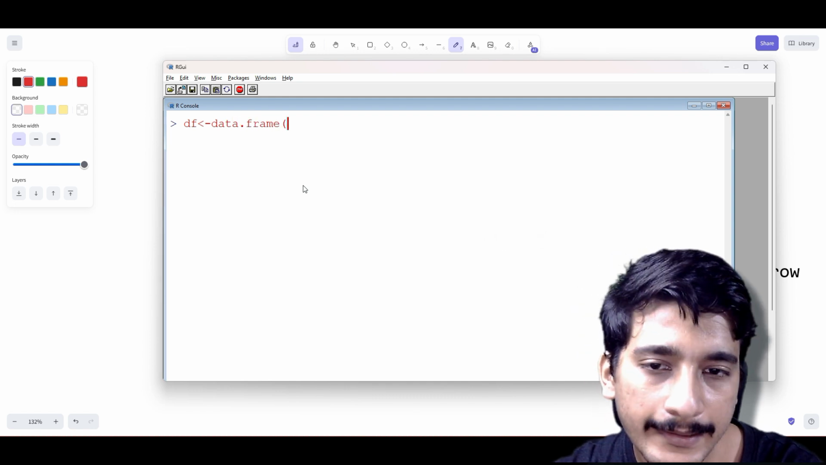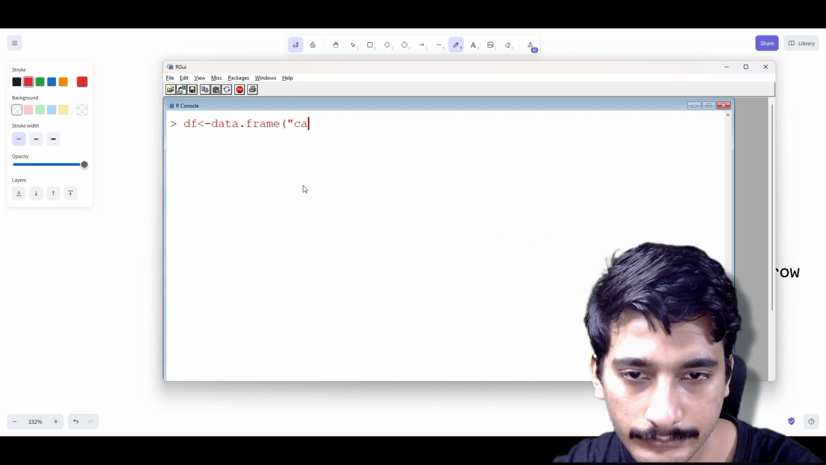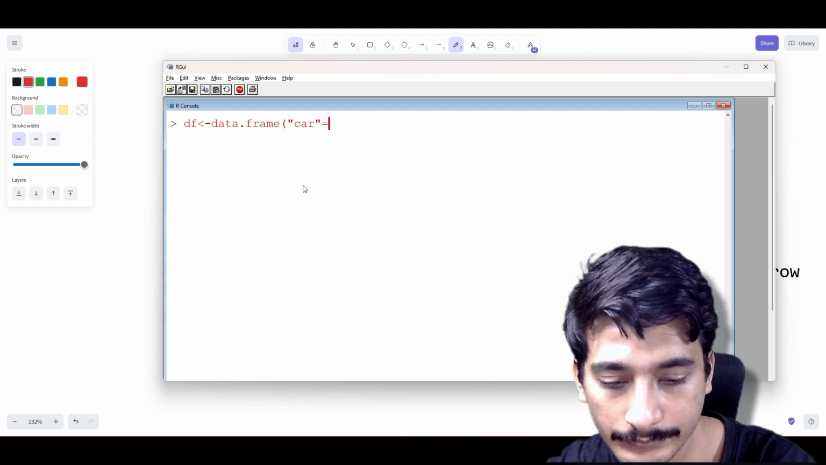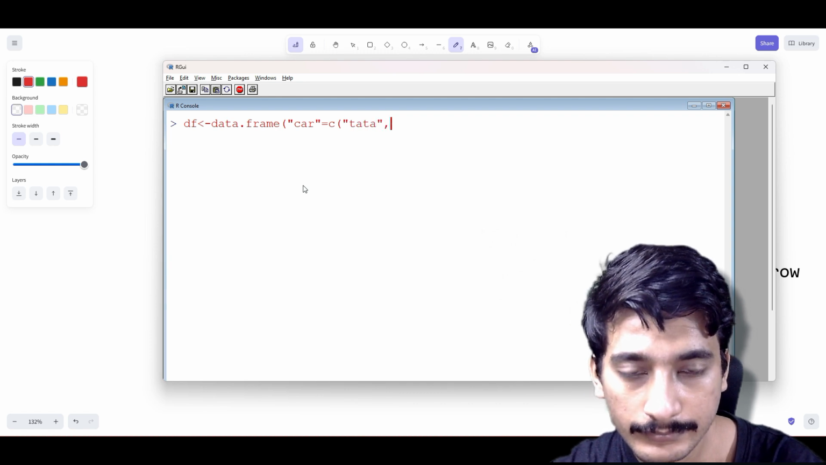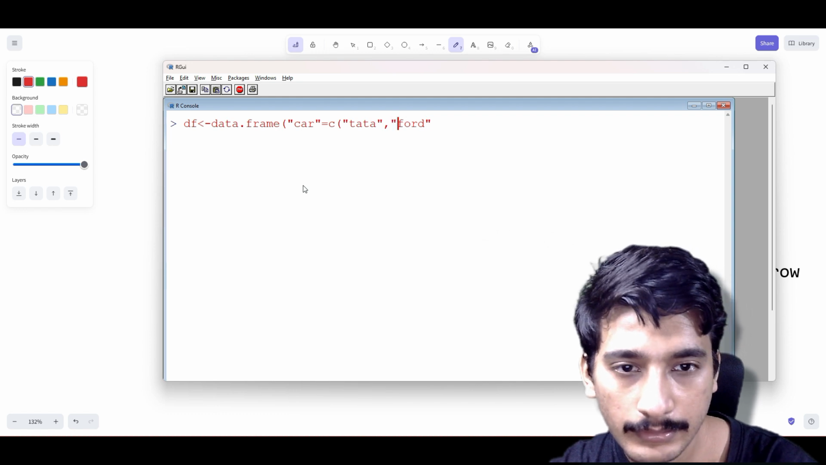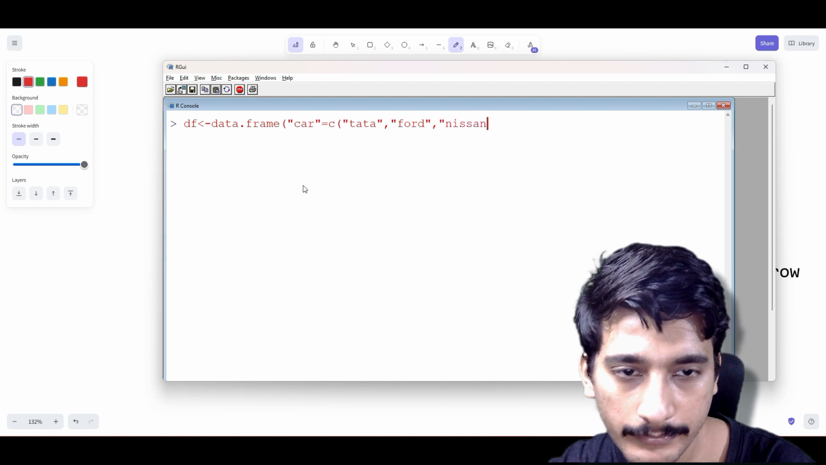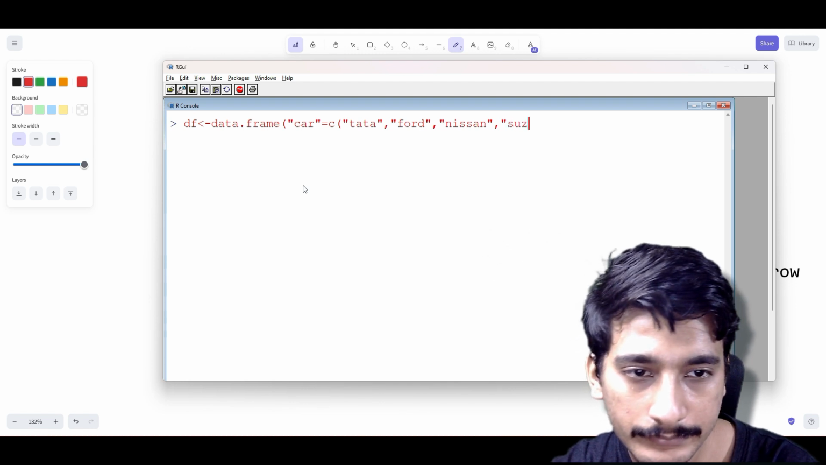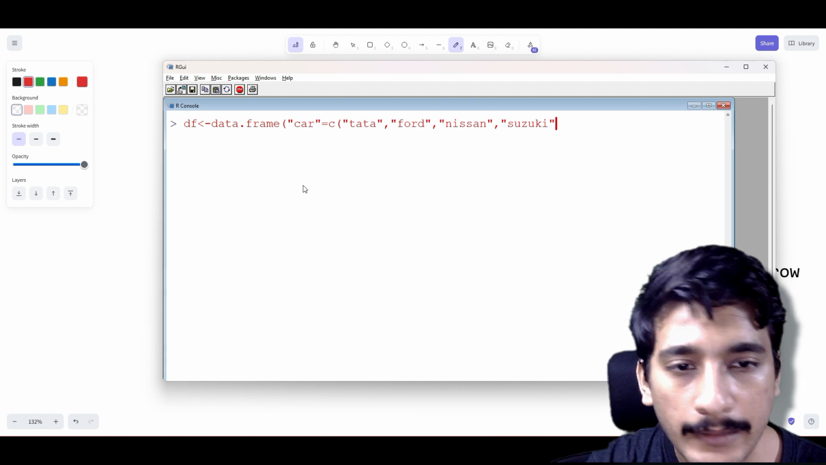We define the data member, let's say car, and let's say it has values, let's say Tata, let's say Ford, and let's say Nissan. Let's add Suzuki, and here we have our data member of length 4.